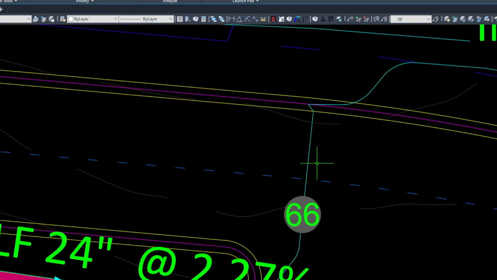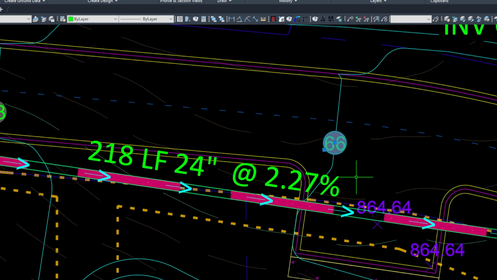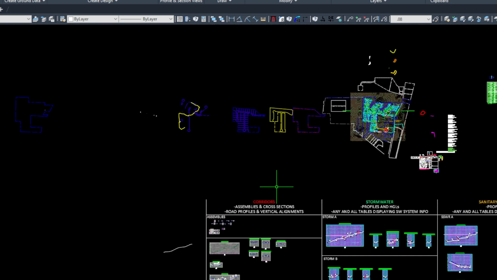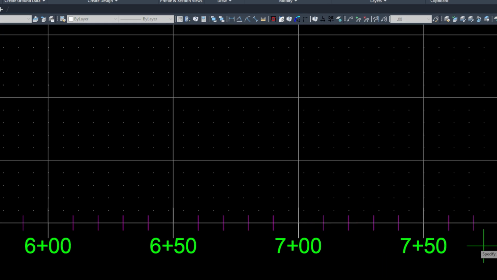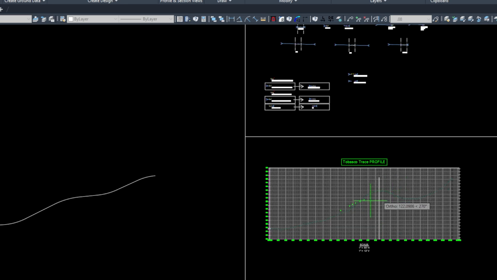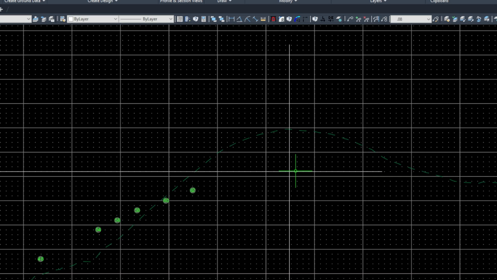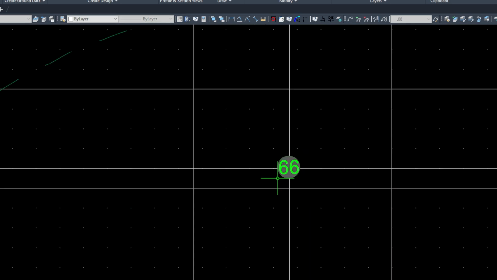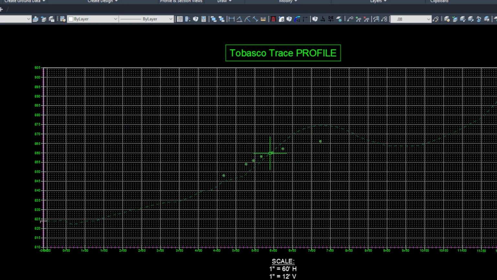So this is my alignment here. I can hover roughly about here and see that for the road name, which is Tabasco Trace, we're at 7+23. So I know that my elevation here is going to be 866 at this 7+23. So I can go to roughly 7+23, which is right about here, go up, and I know that it's going to be 866, which is this guy. Okay. And then I know that I have this 866 here, and I can do that across the entire profile in order to get a good idea of where I want to draw in my proposed profile.